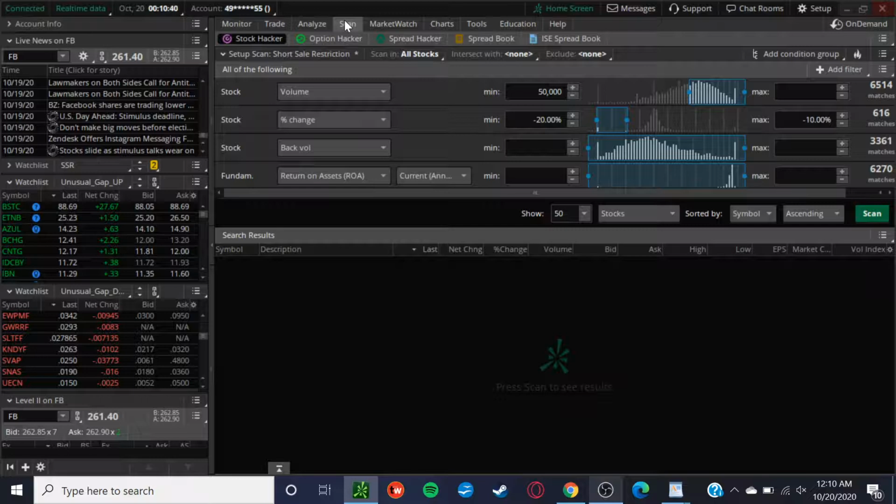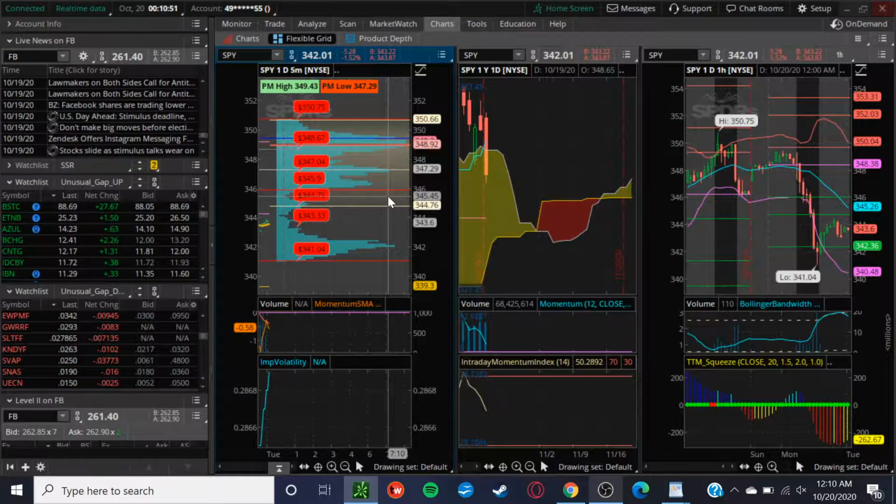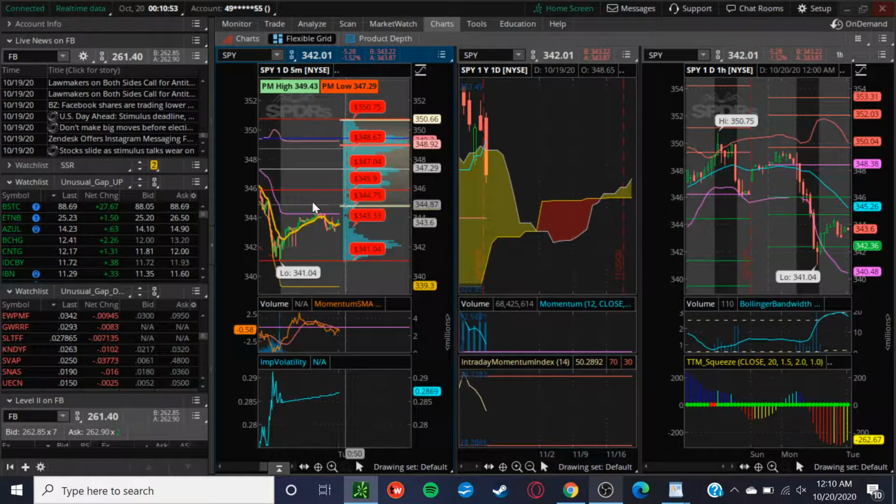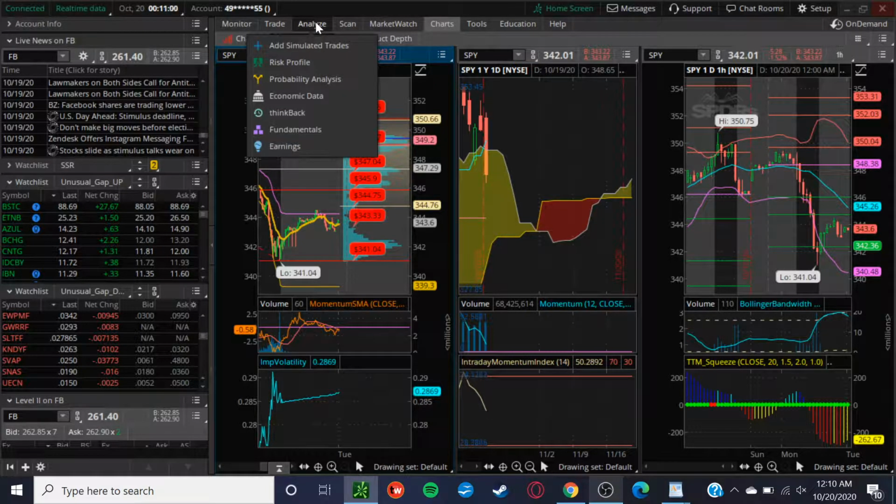Sometimes they overfilter and sometimes they underfilter where there's tickers that should be getting picked up, but since they're not a part of a certain index, they're not going to show up on the ThinkorSwim platform. You have a lot of different fun features here. Account information, you can analyze things here from economic data to probability analysis. A lot of fun stuff here.